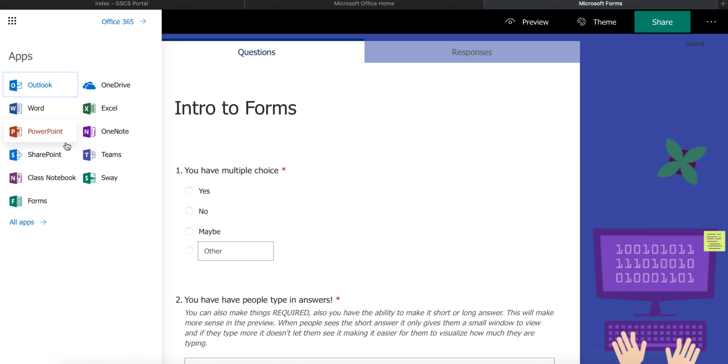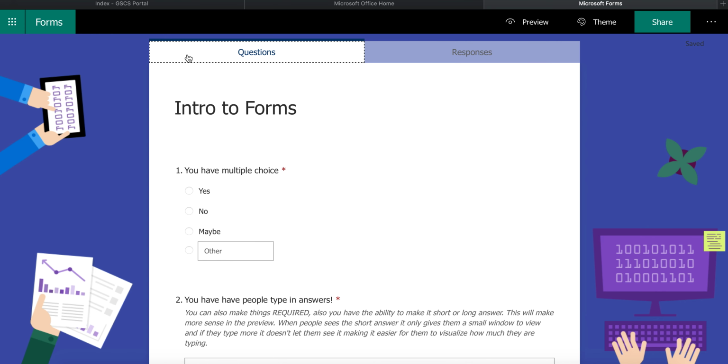Typically, some of these are quite common. In all apps, I very rarely had anybody go into that as well. So don't worry about that too much.